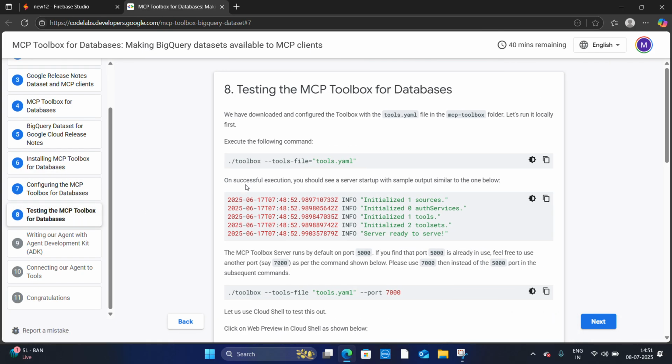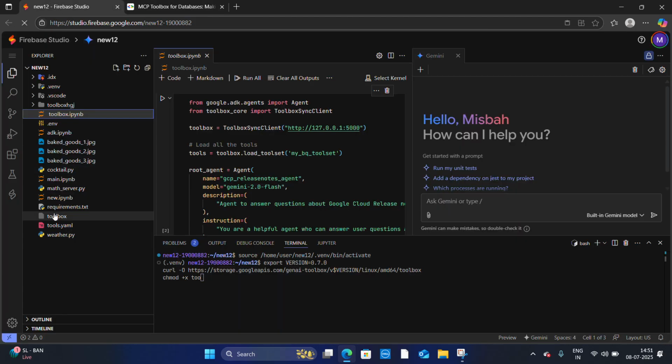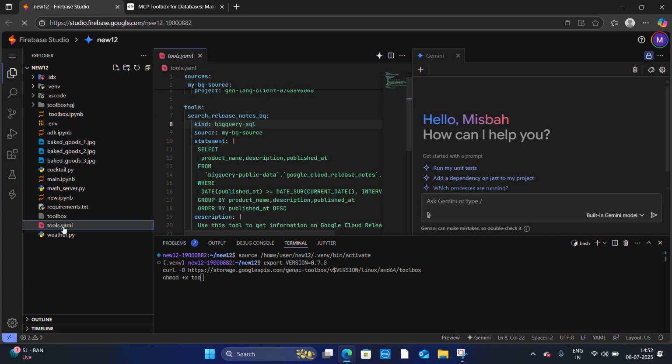And before writing code, you have already made your YAML file, and after that you have to run this command. So you have written the YAML file, you have installed Toolbox, so you have Toolbox and you have the YAML file, and after that you have to run this command, which is very important.